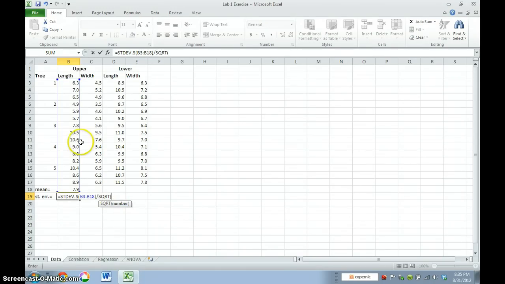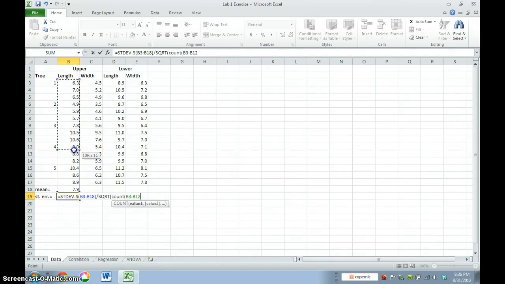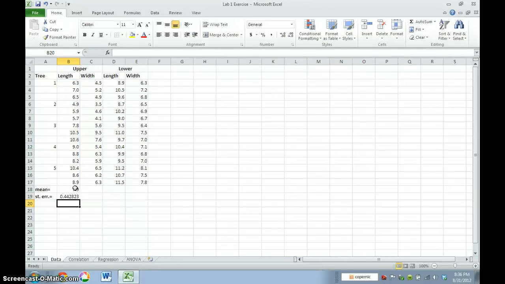of n, and it's a number. And so we know how many numbers there are here. There's 15, but I'll show you another way of getting that number. We just type in count and another open parenthesis and select our data. And then how many parentheses do we need to close this? 2. 1, 2. And there is our equation for standard error. The standard deviation divided by the square root of n. And it's 0.44 for this particular data set.